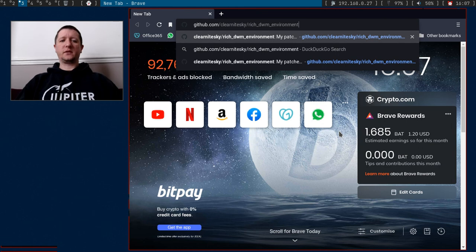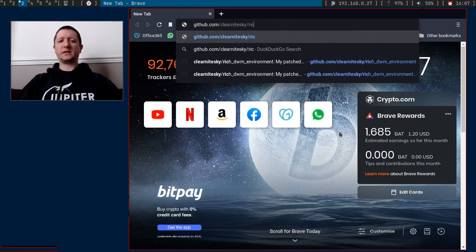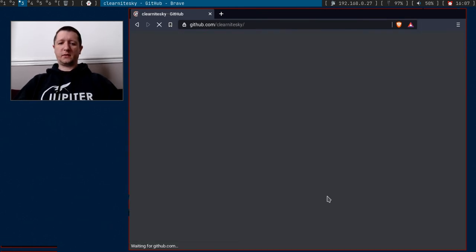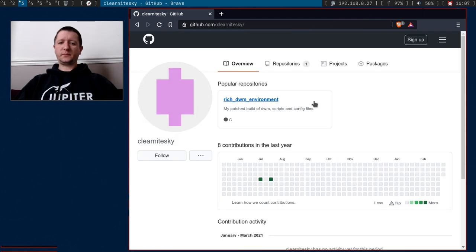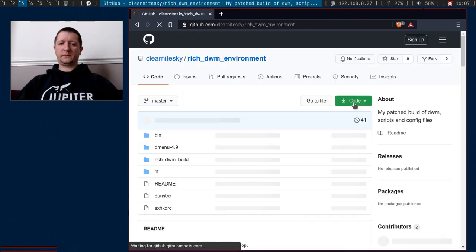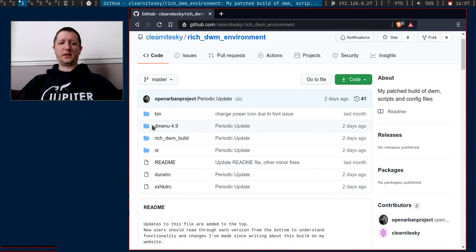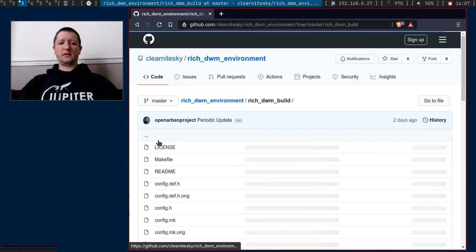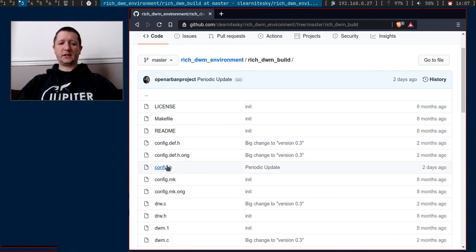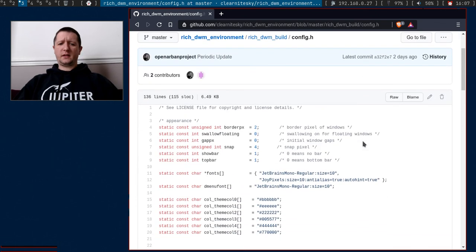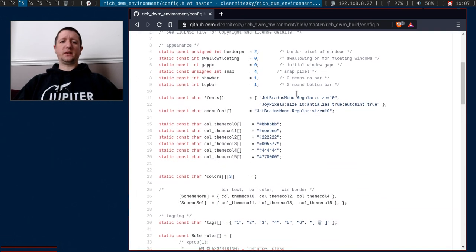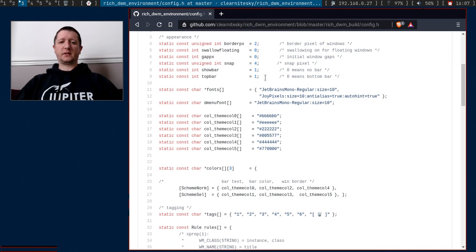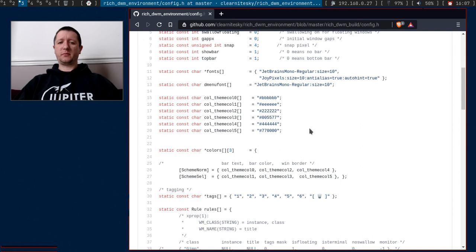Okay, so this is github.com/clearnightsky. Let's start at that point, see where we end up. In here, and then my config.h is just going to be rich DWM build. Let's take a look and see. Couple little things: border pixels 2, gaps by default is 0, bar at the top, window snapping 4 pixels.